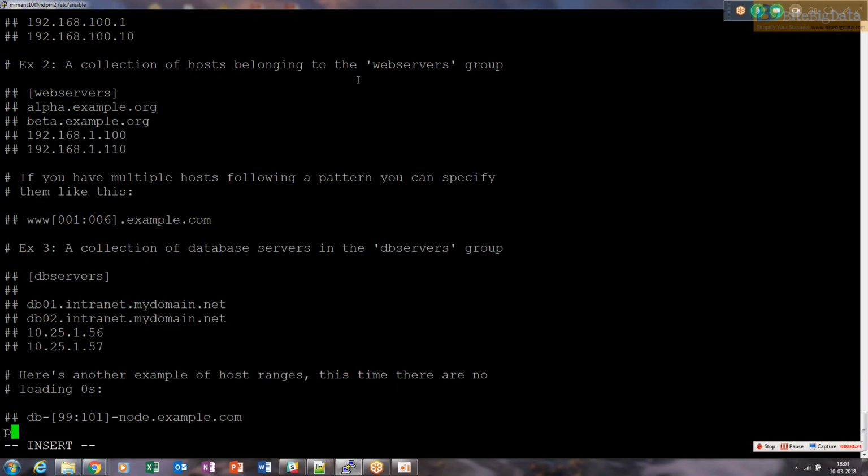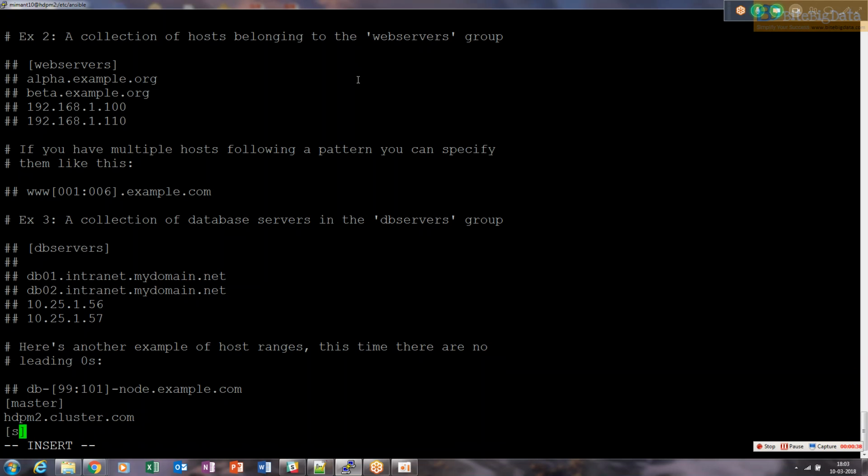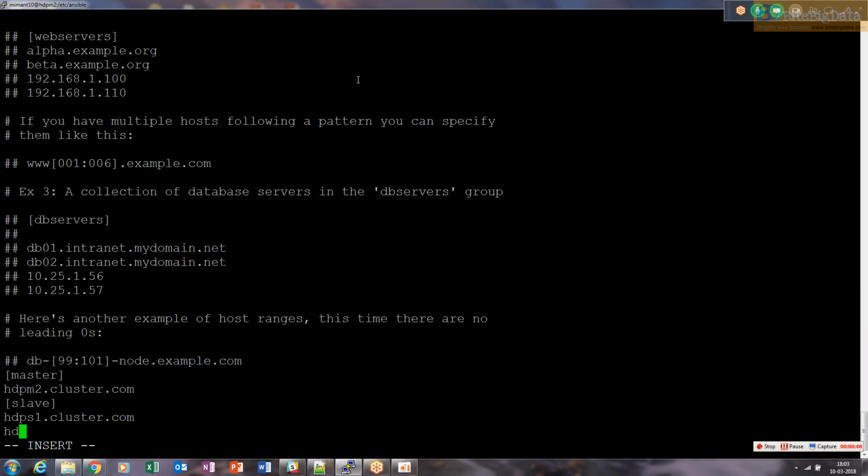One is, let's say, master. It should have only one host, hdpm2.cluster.com, one machine only. And one more group, slave, with hdps1.cluster.com and hdps2.cluster.com, right? So these are two groups, master and slave. Save it.